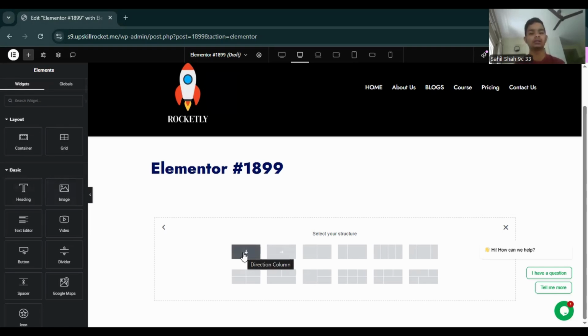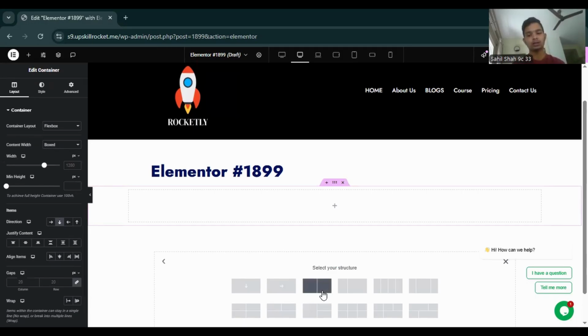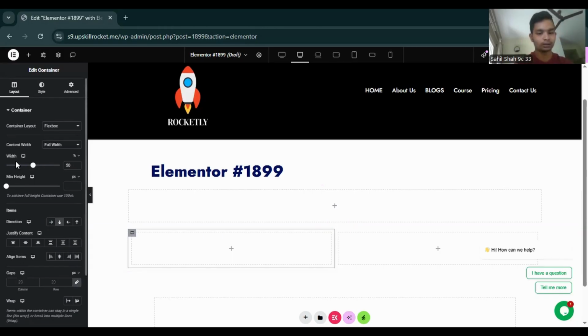But the basic thing is that you need to add a container if you want to add a heading, text, or any description you want. If you want to add a single container, you can add a single container, or if you want to add a double container, you can also add a double container. And if you want to add one more container inside the same container, you just click on the container and reduce the width of the container.